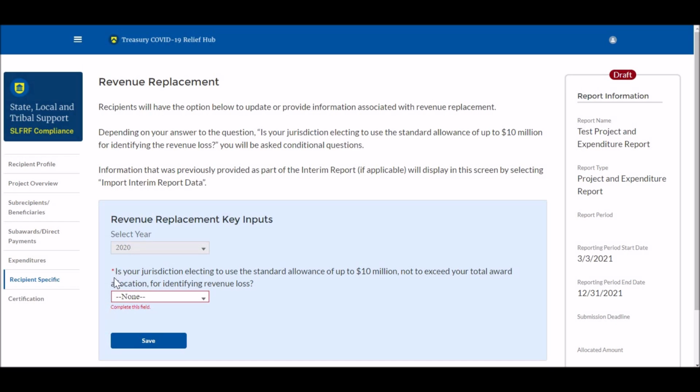Depending on your answer to the question, is your jurisdiction electing to use the standard allowance of up to $10 million for identifying the revenue loss, you will be asked additional conditional questions. As outlined in the final rule, recipients will have the option to make a one-time decision to calculate revenue loss according to the formula outlined in the final rule, or elect a standard allowance of up to $10 million, not to exceed the award allocation that they've been provided to spend on government services throughout the period of performance.